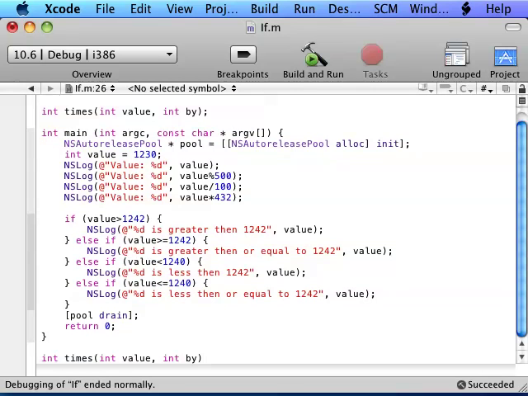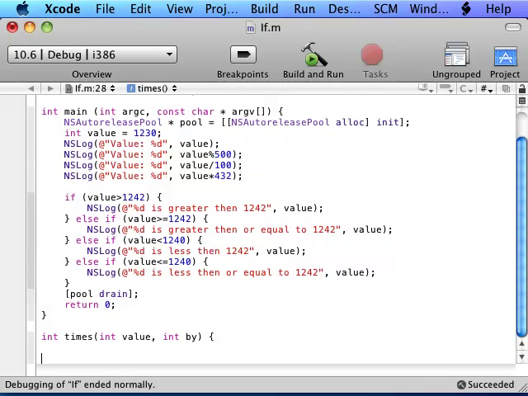Now we're going to define what the function times actually does. We're going to start a new line. We're going to use the braces to define the interior of the code and the ending of the code. We're going to do return. We're returning the value times by, and that completes our function.